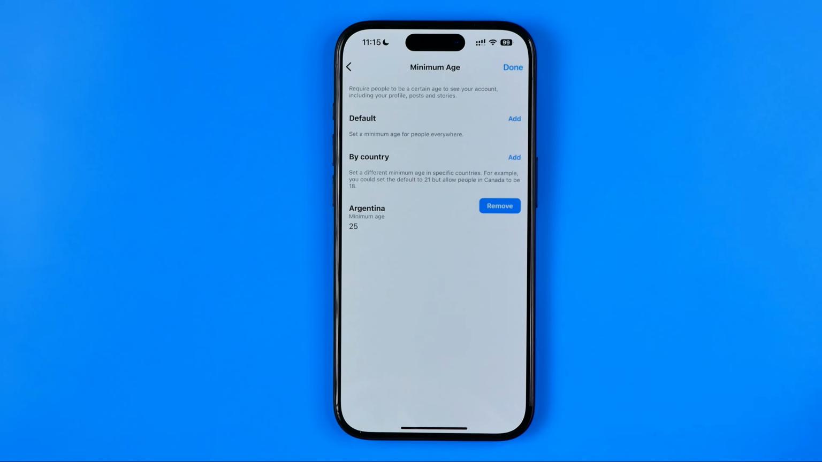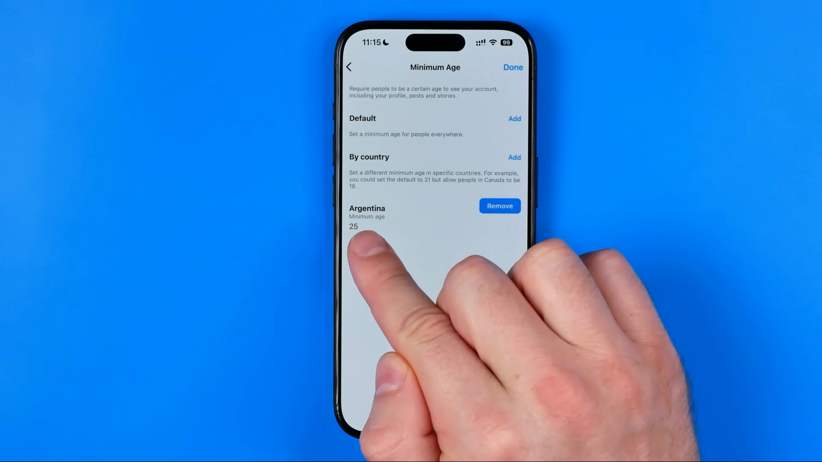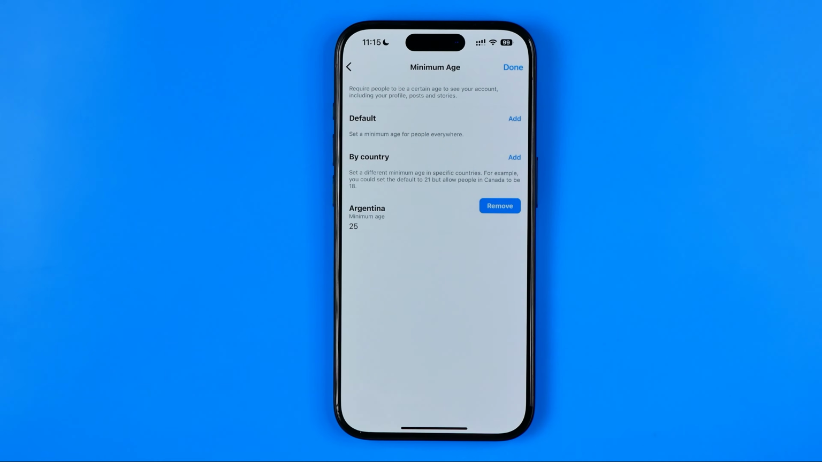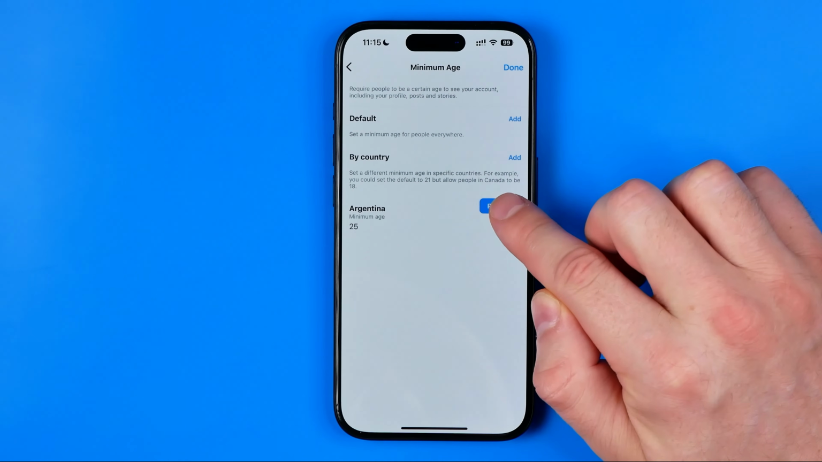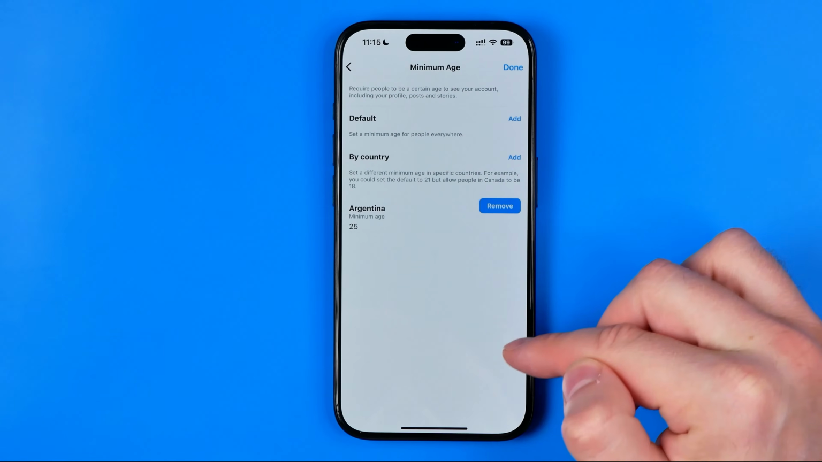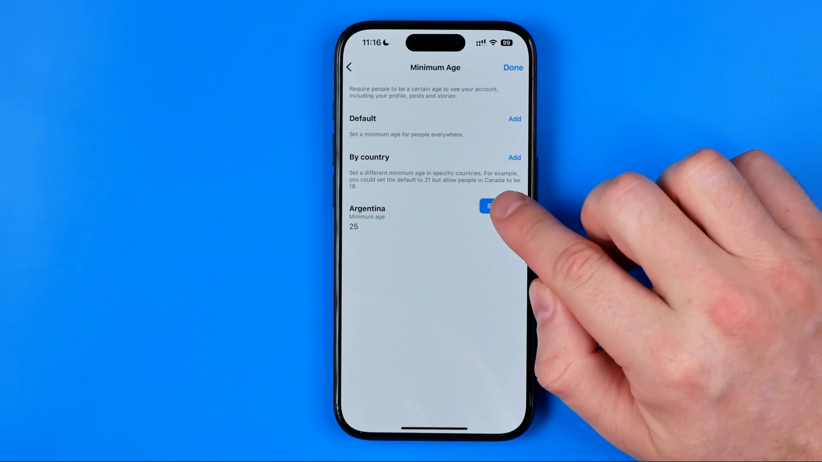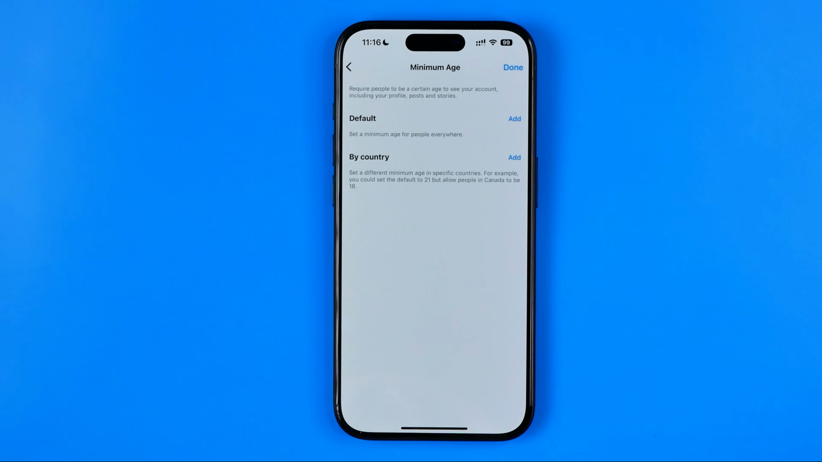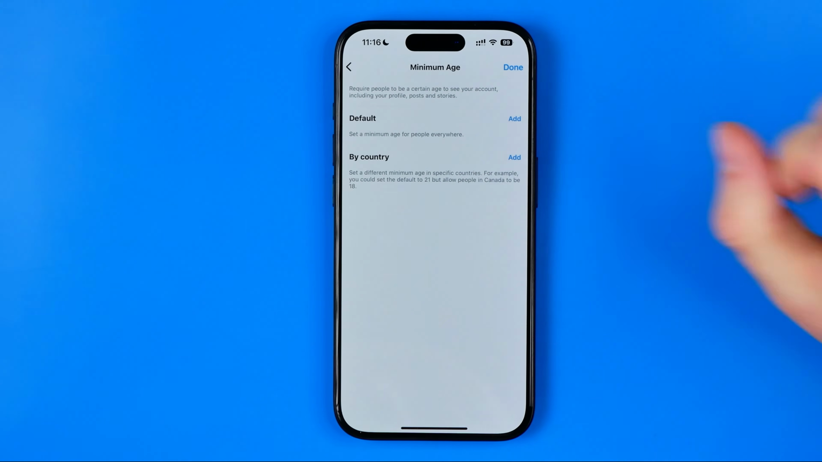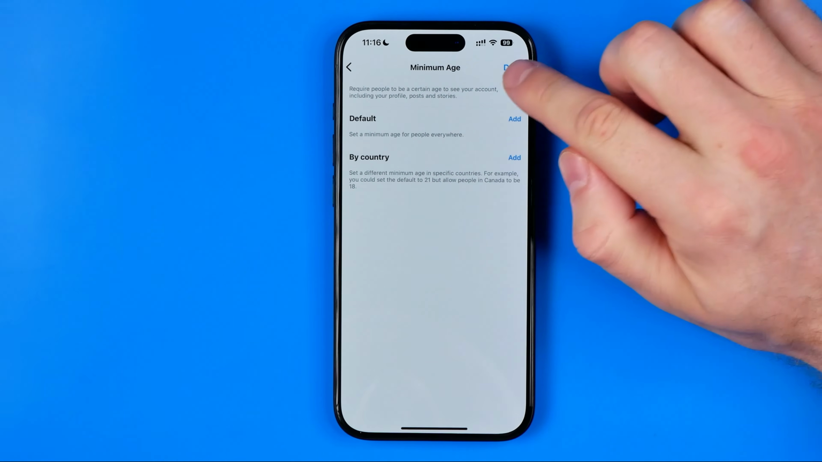And also for Argentina it is set to 25 years of minimum age required to see my account, including posts, stories, and my Instagram profile itself. From here we can also remove, if you have maybe several countries here, you can easily remove any of the restrictions. And then to save the changes, don't forget to hit Done.